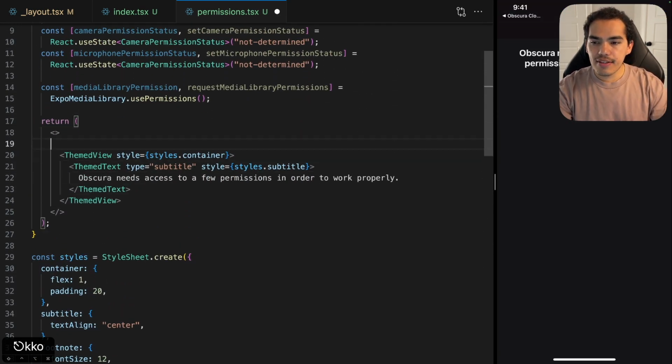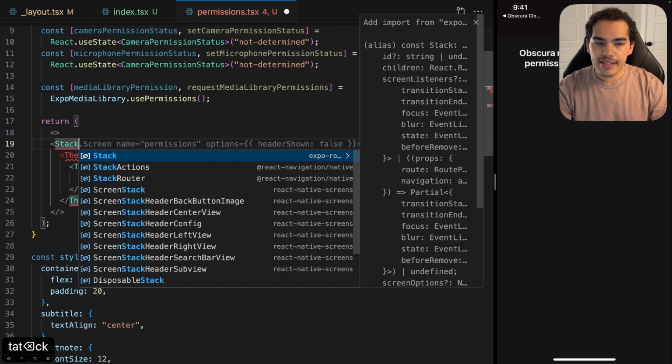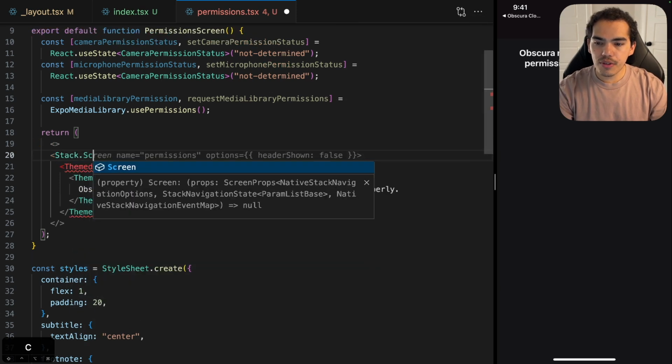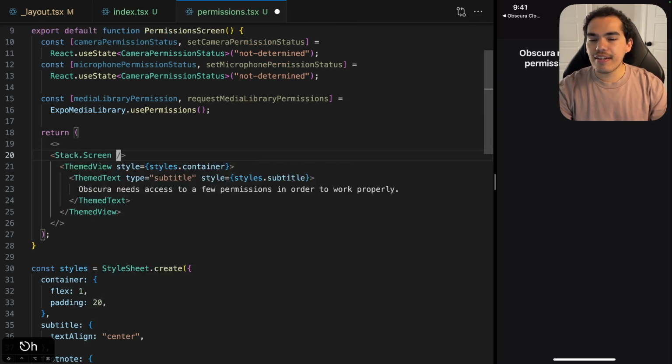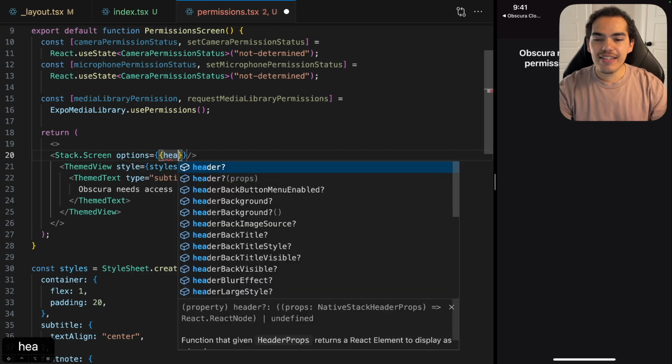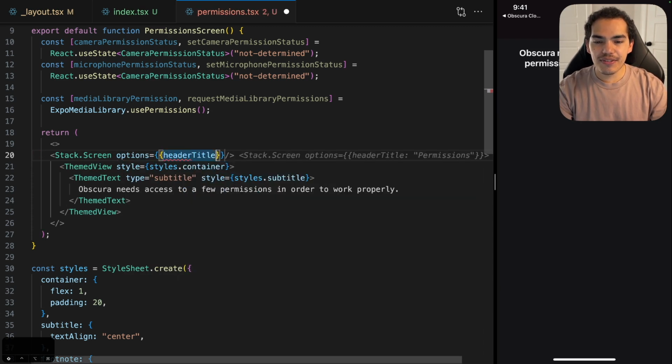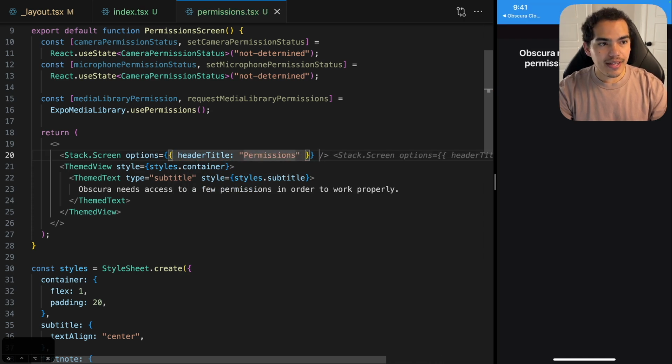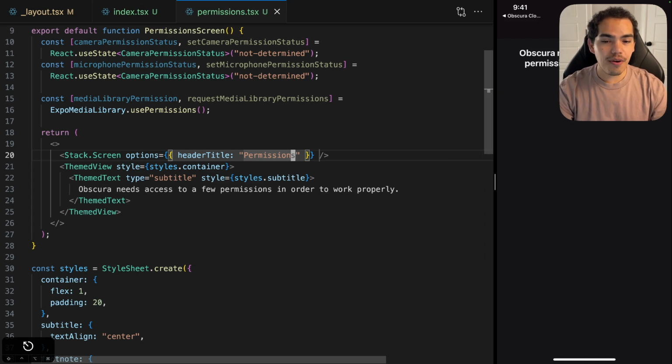Now the next thing that I want to do is actually use this tag from Expo Router, Stack.Screen. And if you didn't know, we can access the options in here. And I'll change the header title to be Permissions with uppercase. So if I hit save, you can see that on the right, now we have Permissions with uppercase, which is good.